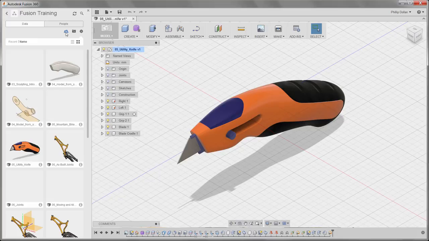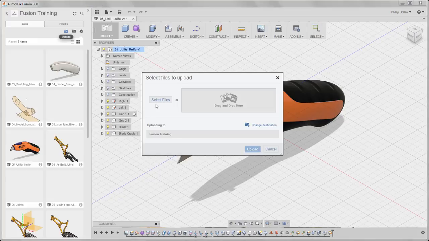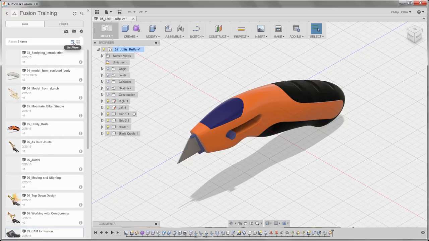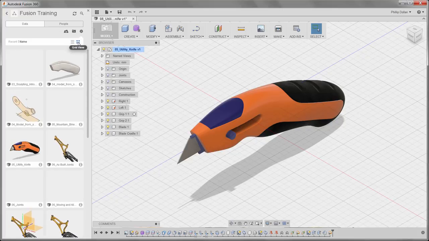Back in the data panel, I can upload. So if I want files to upload, whether they're from Autodesk Inventor or any other CAD application, I can do that here and upload it to the Fusion Training project or change that destination. Then click Upload. I can also create a new folder. Clicking on Options hides the recent name and then the List View and Grid View options.